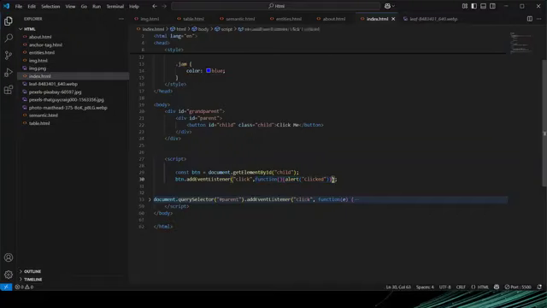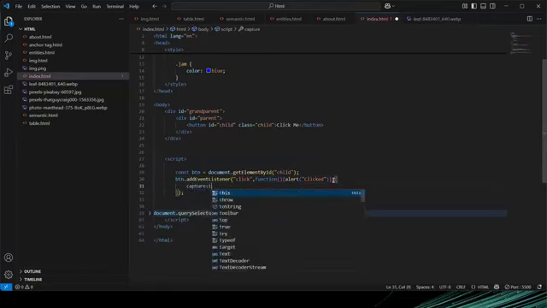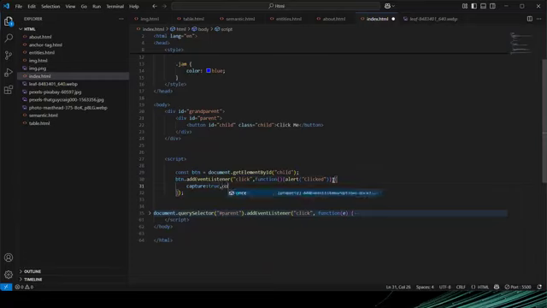The options come after the function, and the options is an object. So I can say capture is true. I can say once. If I say once is true, what is going to happen is that this event listener will only run once. So if I go back to the browser now, because I have set this once option to be true, if I click this thing 100 times, that event listener would only run once. So look at it. It has run once.